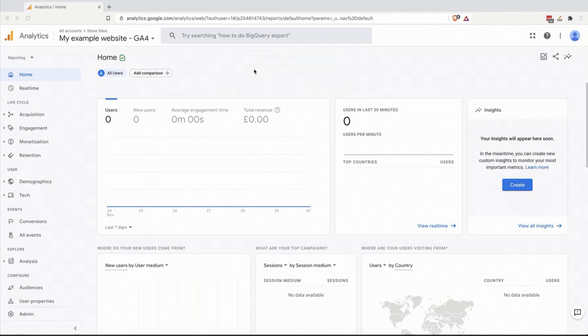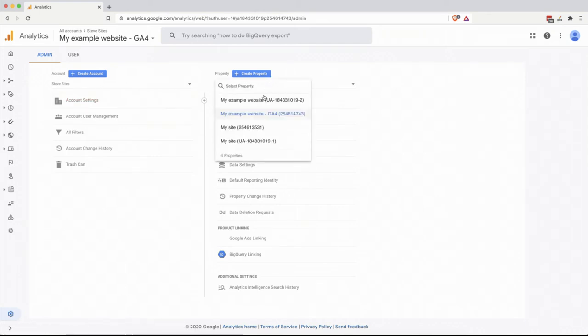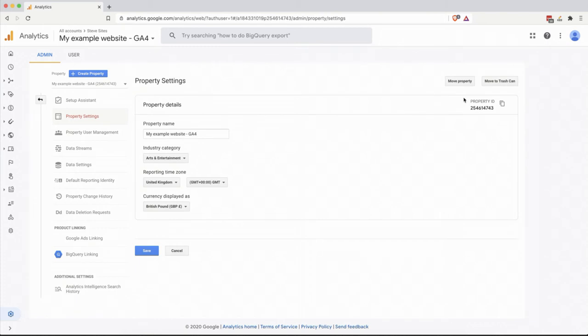You'll see that the home page and the layout of Analytics is very different. And the tracking code that you use within your site is different as well. So under property settings we've got a property ID rather than the code that we're used to, which is the UA dash and then a number.